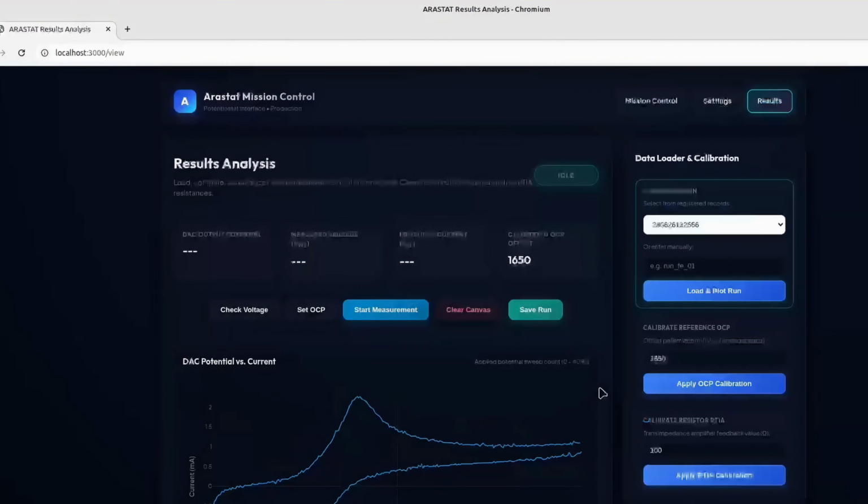So far, that's how we communicate with our Potentiostat devices using a web app. It's not finished yet, but we'll improve it as we go.